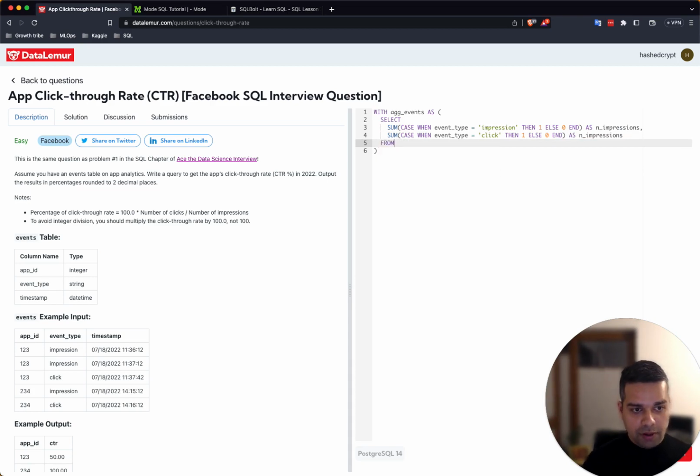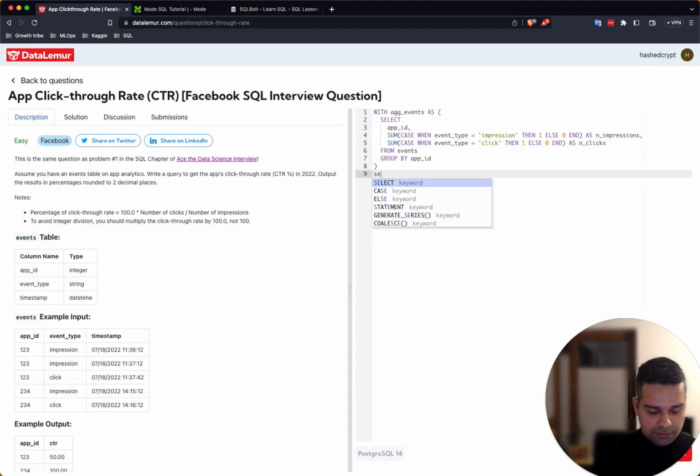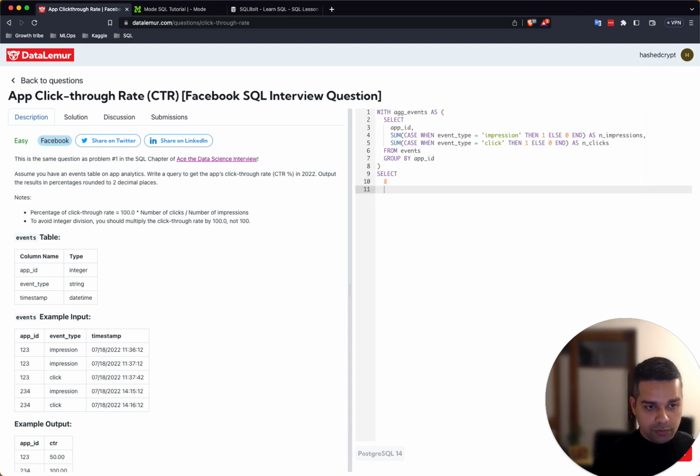We also want to include the app ID here. We want it from events, and we want to group it by the app ID. So essentially at this stage, what I'm expecting is the sum of all clicks and impressions across all the app IDs. This should be clicks. So let's first get the output of this query and see if it's in line with what we are expecting.